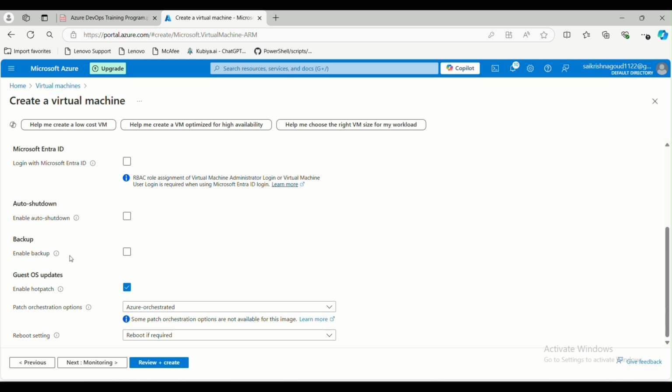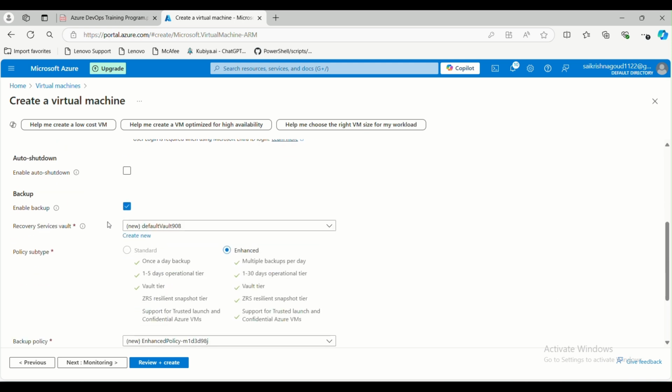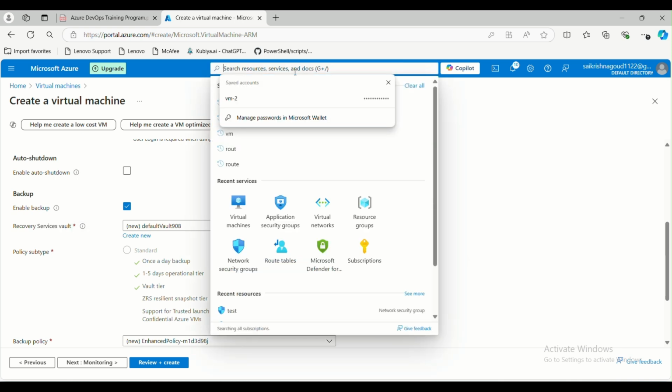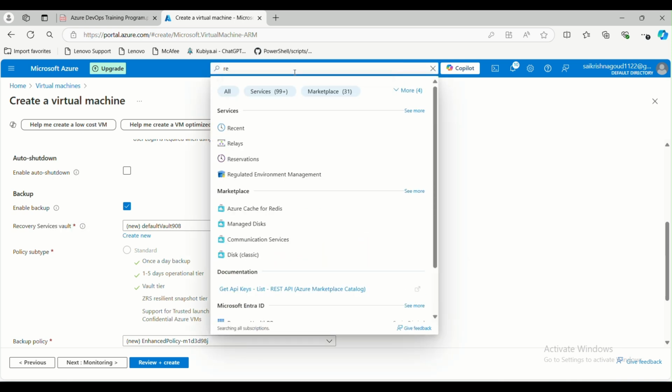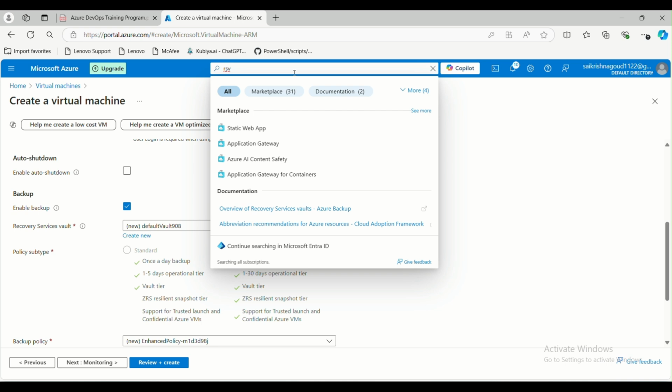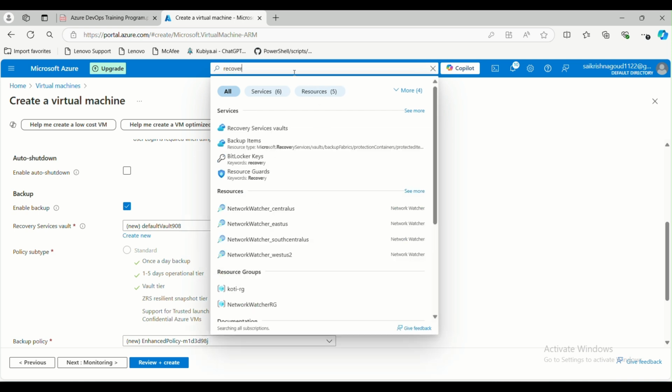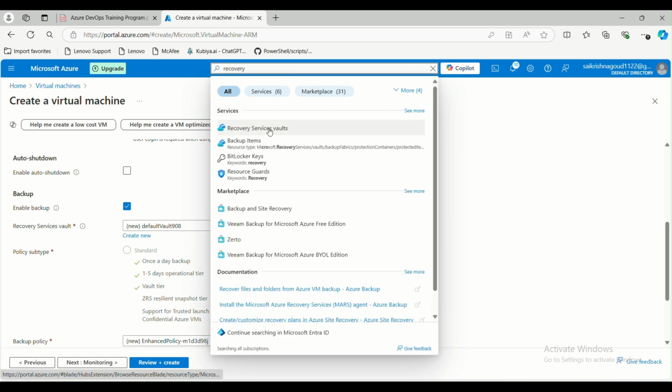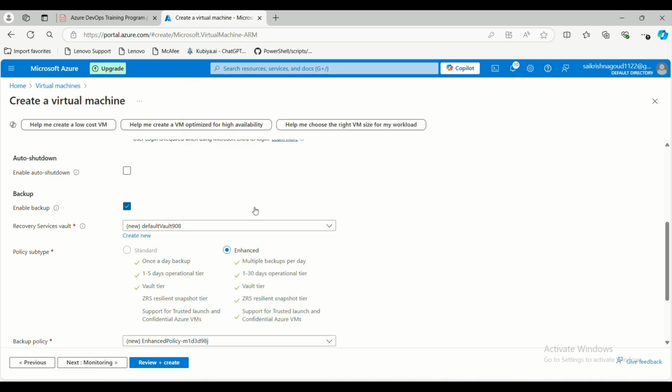Next one is the backup part. If you want to take a backup, you need to enable this backup option. Then it will ask you where you need to take the backup. I need to take it to the recovery services vault. Recovery services vault is a separate service. These are the services which we can utilize to take the backup.